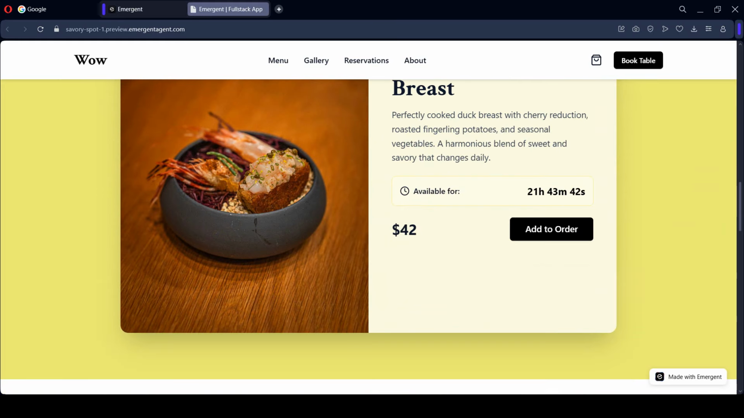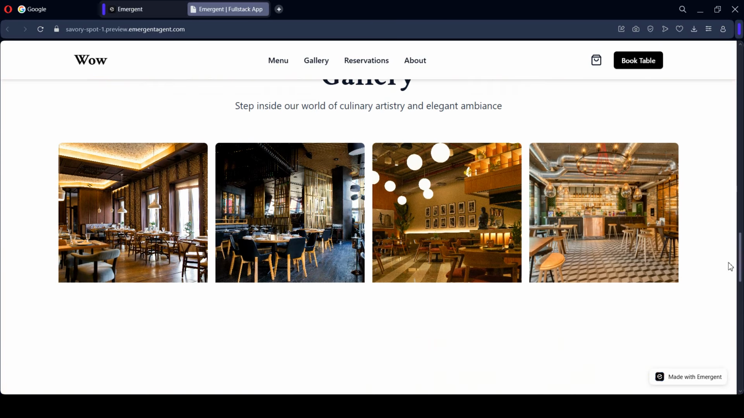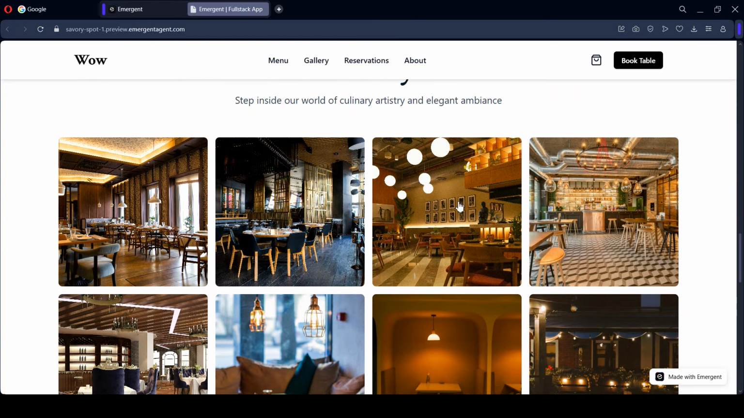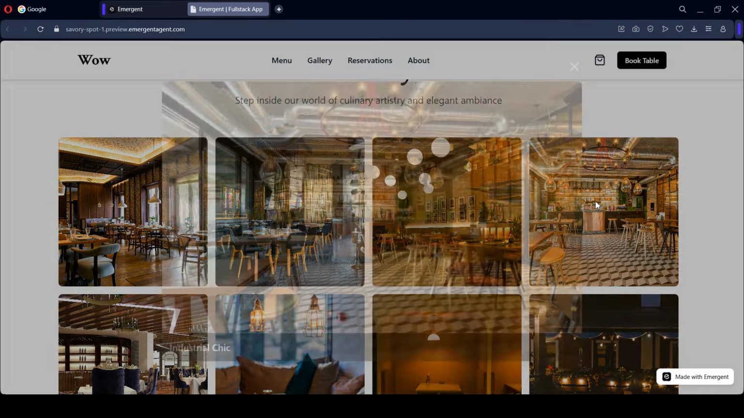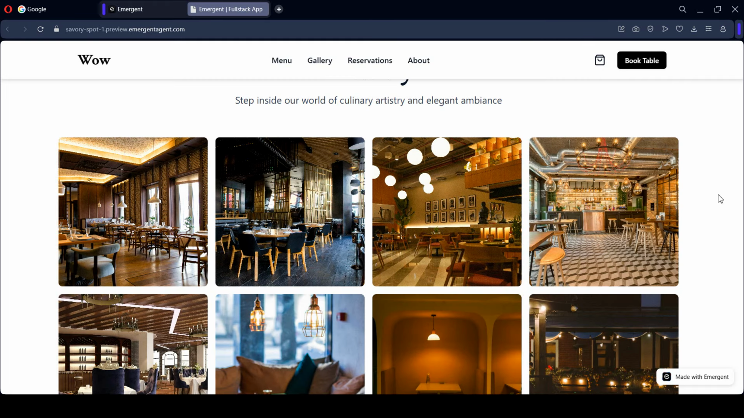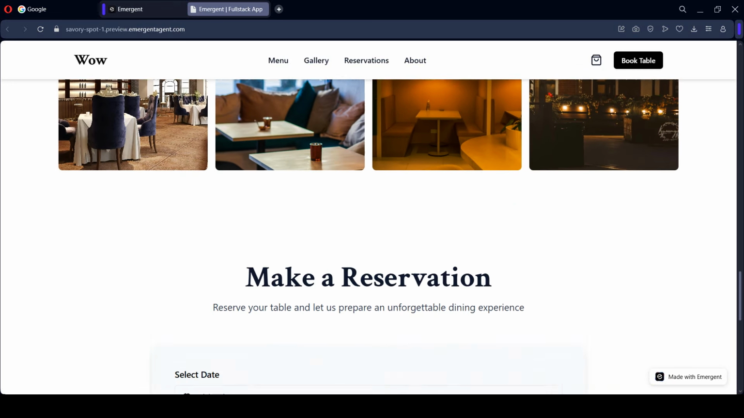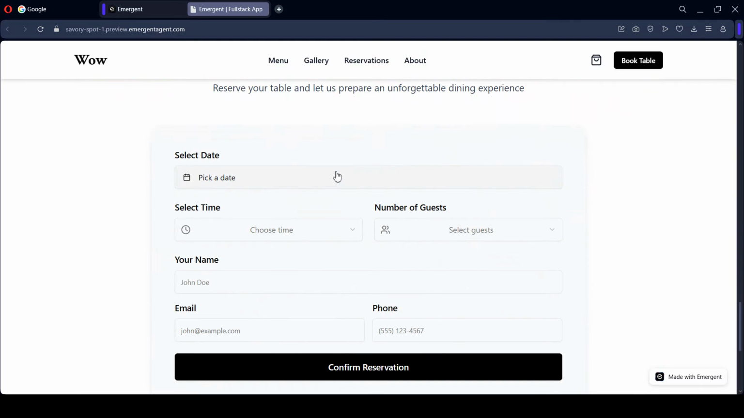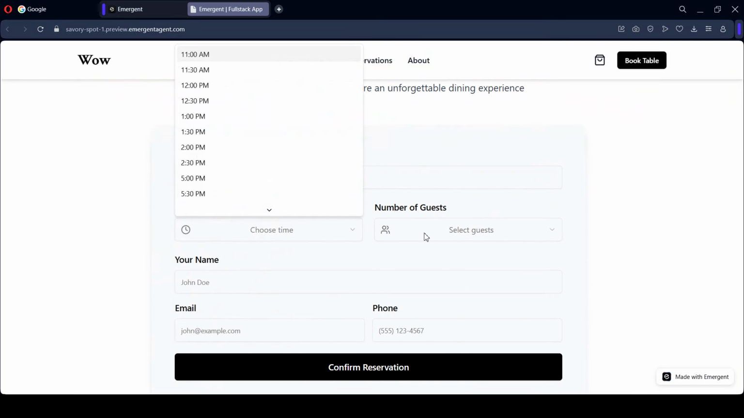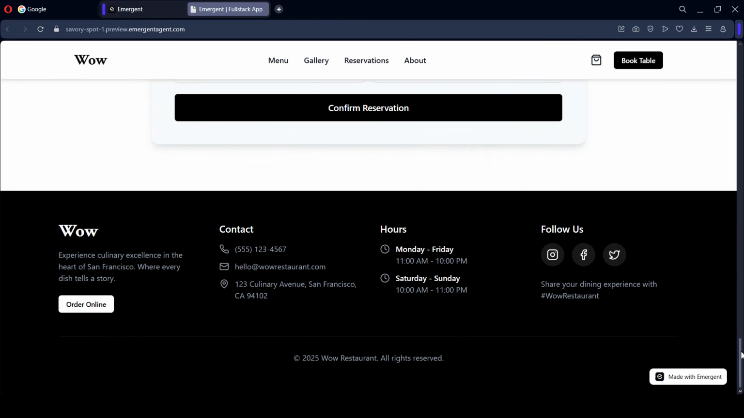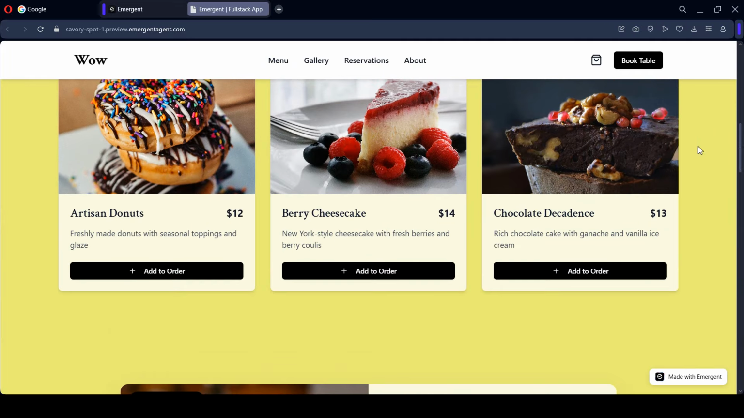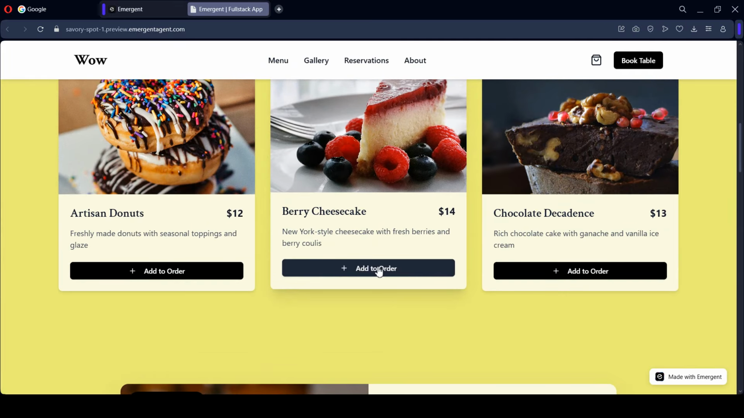Everything is very interactive. You can see the gallery, the product related gallery is also created, and it gives you the gallery related images. Everything in here is perfect. Okay, and if you go, there is a make a reservation form. They also have a reservation form ready, so everything is executed, right?